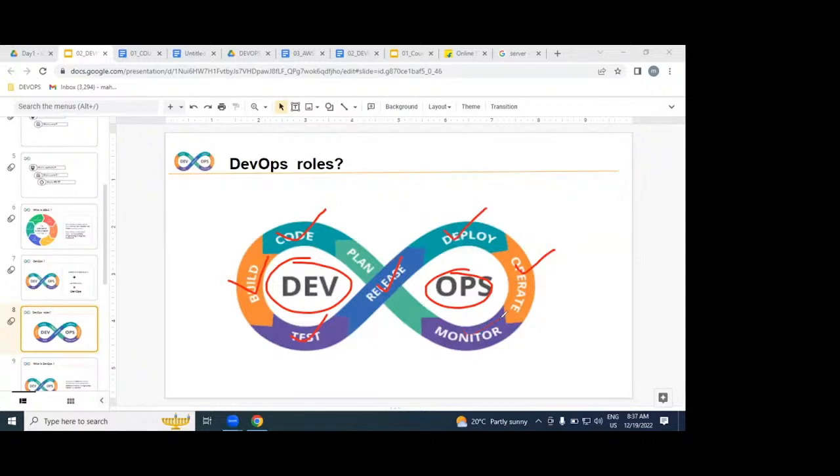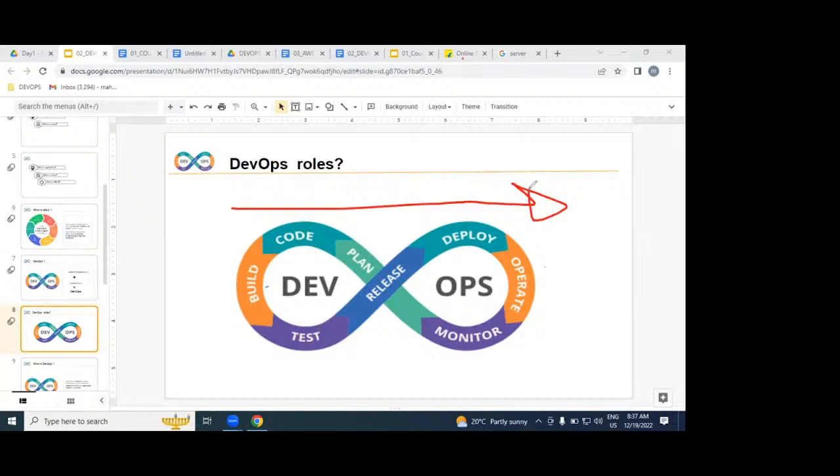But to be frank, we are not writing any code. We are not writing any test cases also. Our job is just to implement the DevOps process, from the dev environment to operations, with an automated process. That process is nothing but DevOps.